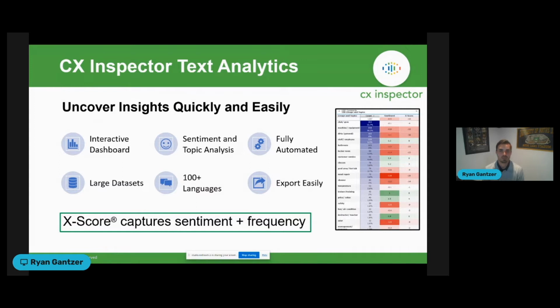And if you can see this small picture here, it shows our X score. Our X score is a patented score that takes our sentiment scale and goes a little bit deeper. It'll capture not only average sentiment, but also frequency of mention to immediately identify areas of focus. We'll show you how that comes into play once we jump into the actual interface.